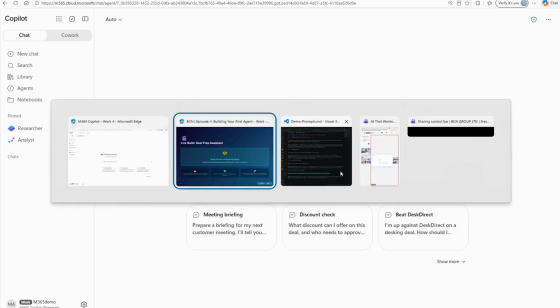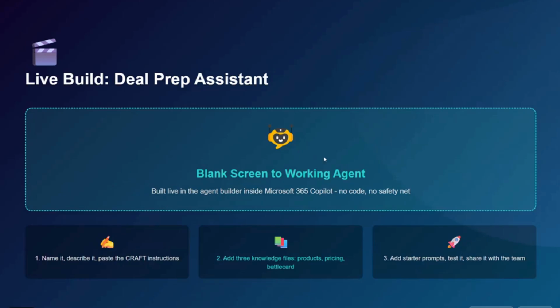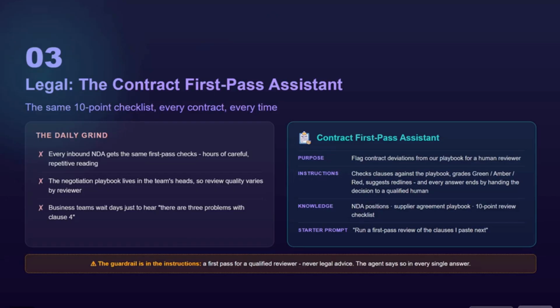Thanks, Fraser. So that was the first one. That was building our first agent, this deal prep assistant, and hopefully you'll see it's super easy to create and then super quick to get a response.